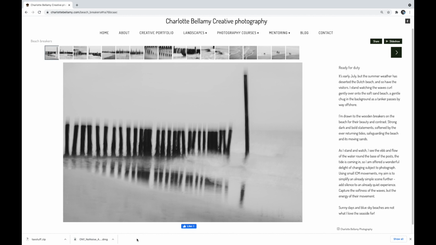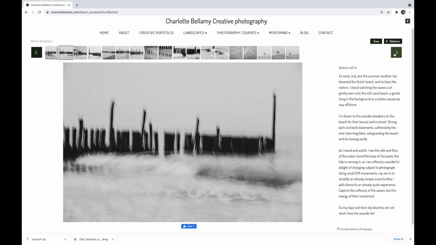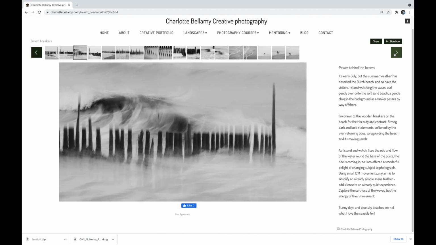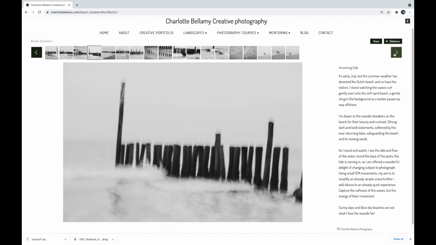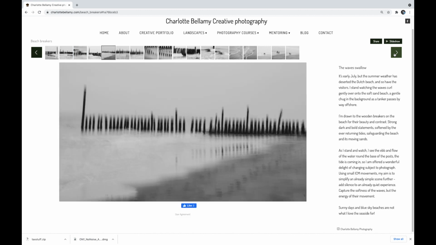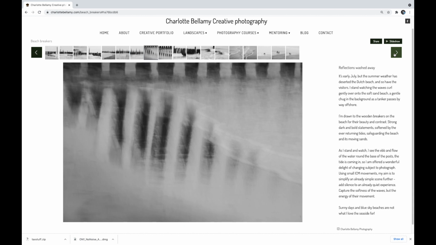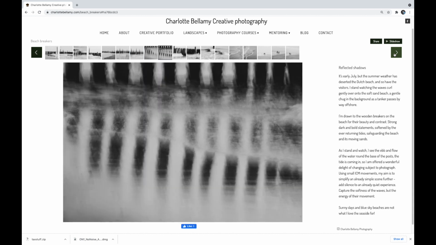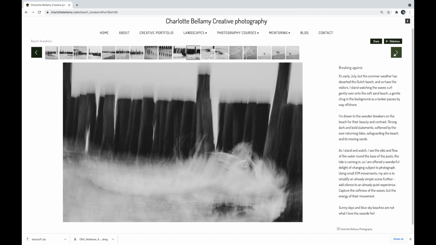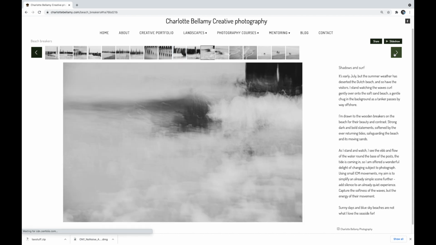This is my Charlotte Bellamy creative photography website, charlottebellamy.com, if you want to go and have a look. Within the creative portfolio up here, I have a section of my work, and this is my beach breakers work. These were the images that I chose in the end to share on my website. If you click through, you'll see this is my multiple exposure that I was talking about, where I used that wave. Putting them all together, they've all got the same sort of editing and feel, but I've captured different feelings, movements, textures, what was going on during the day when I was there. This was that really nice one that I like with the posts.